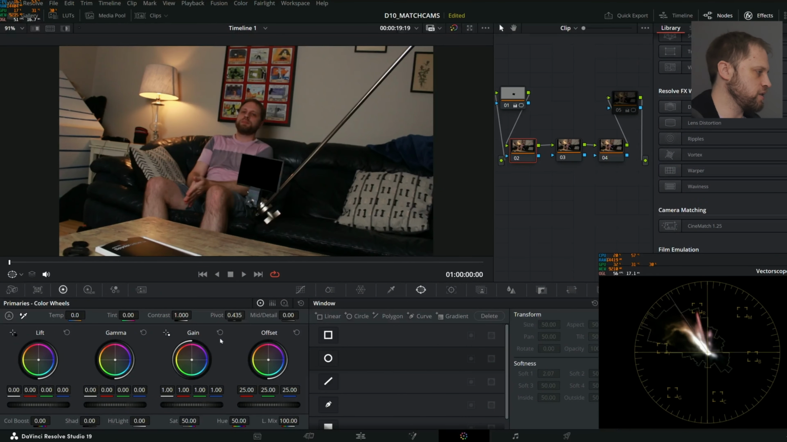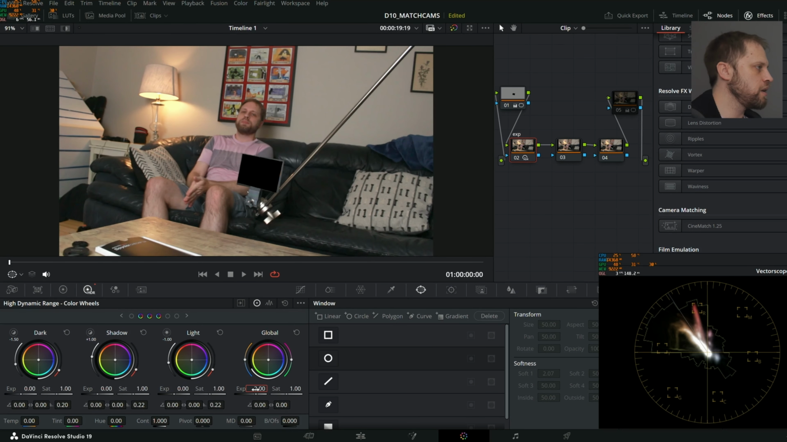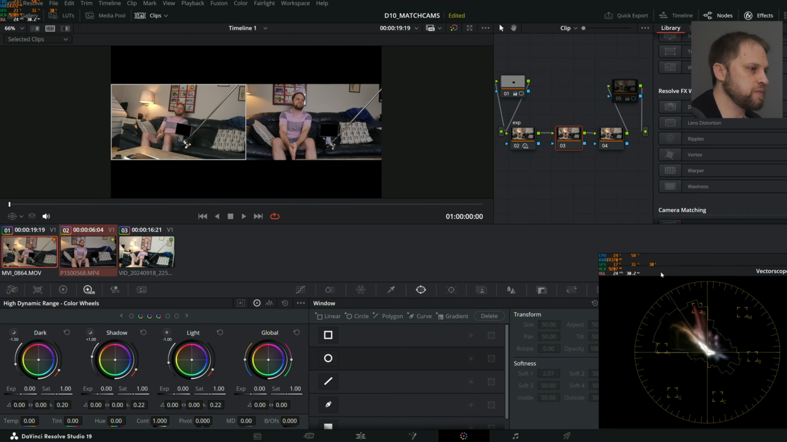The exposure looks way too dark, so I'm just going to go to HDR. We'll call this exposure. And I'm just going to add, let's add a stop. Let's add 2 stops. It's going to make the footage noisier, but it is what it is. You can always do noise reduction later. Let's compare that to the other one.